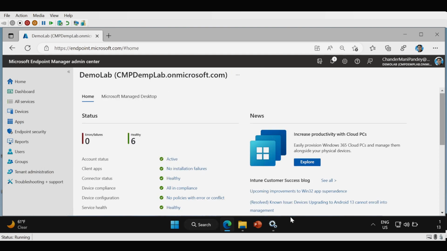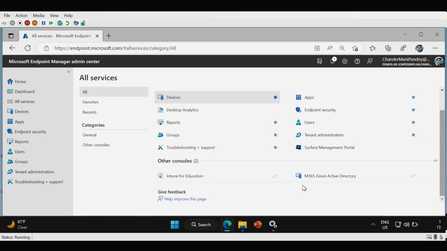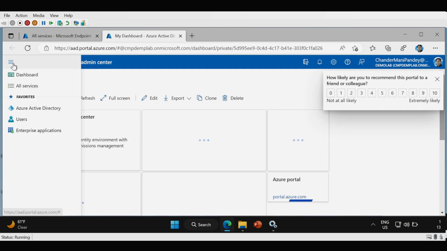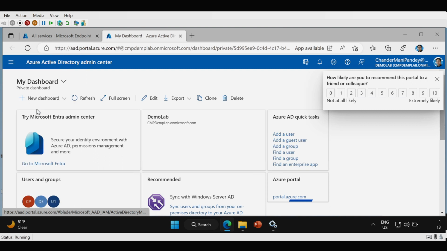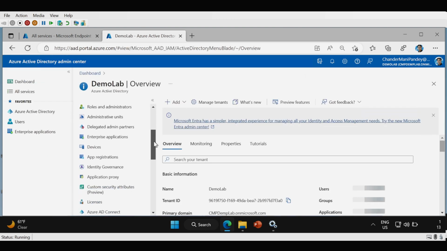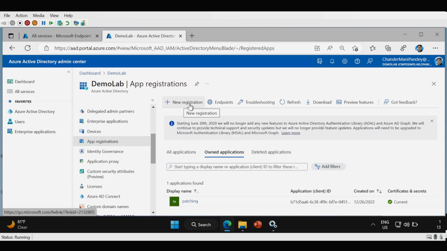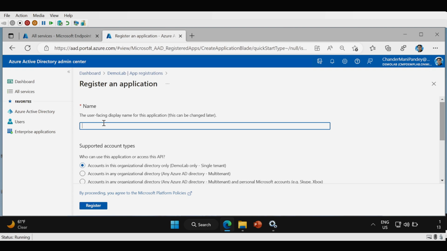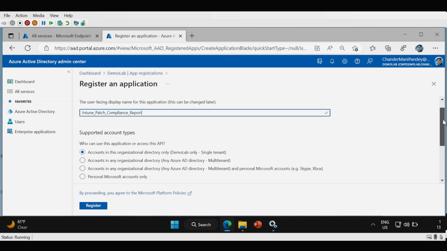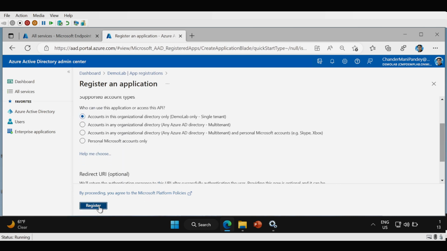Now let's see how we can register an app in the Azure portal for automation purposes. To do this we have to go to the Azure portal. Let me open my Azure portal. Under all services we have to go to the M365 Azure Active Directory, and within Azure Active Directory we have to search for app registration and click on new registration. So here we have to provide the name of the app. For now I'm going to provide Intune Patch Compliance Report, and then we have to click on register.